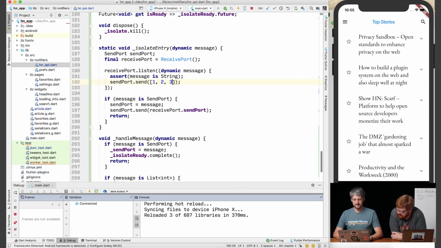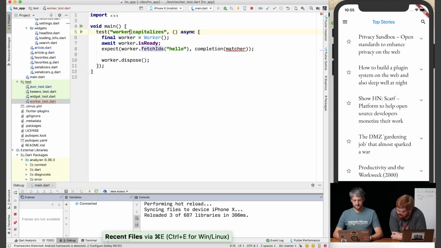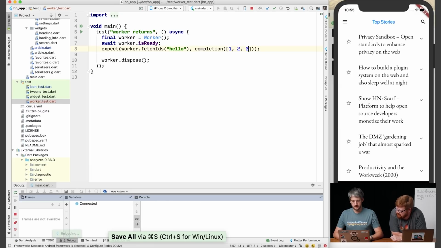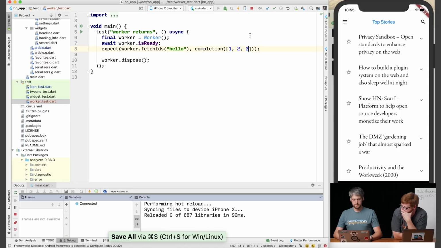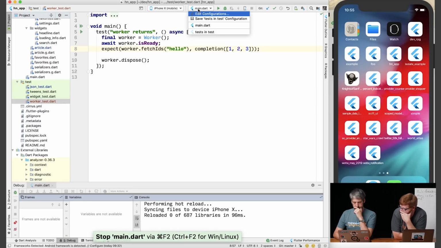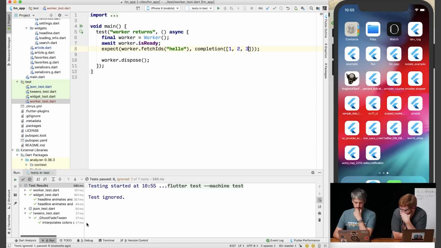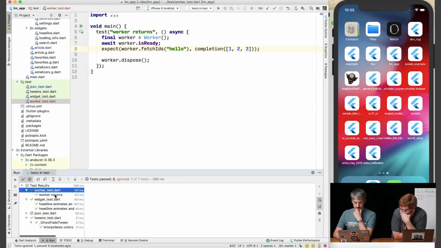Yeah. It's a wonder I get paid. So worker returns. Yeah. And then that should be this 1, 2, 3. I believe that'll work. Yeah. Completion should take care of it. And then let's test in tests. Did that pass? Yeah. It did, didn't it? That's pretty cool.